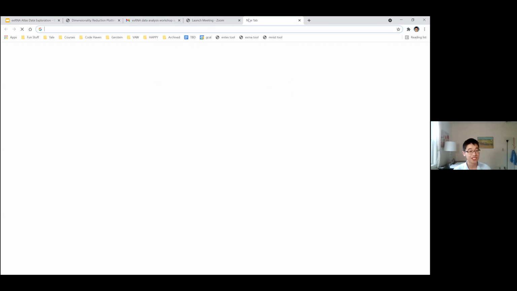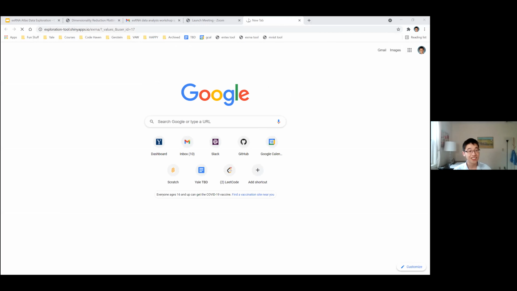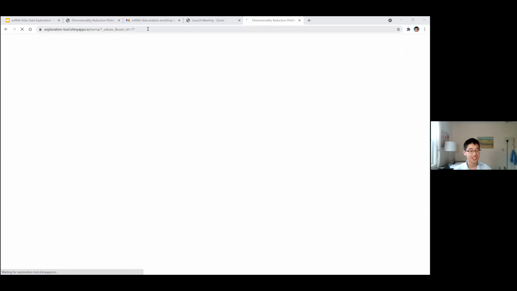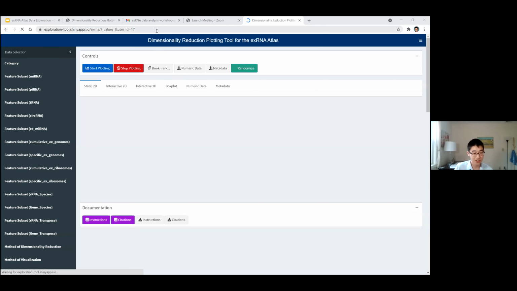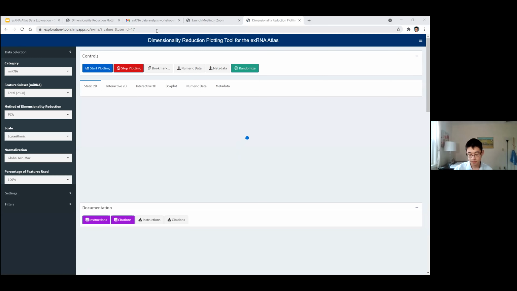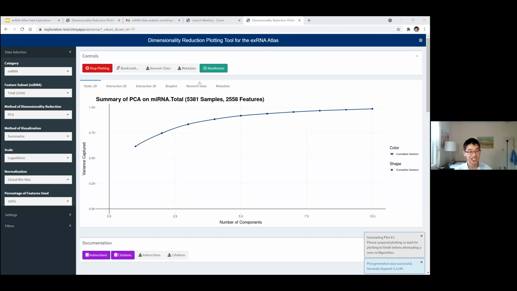So for example, if I just copy paste that link in and I go to this, it should display the summary version of this plot. And if you give it a moment, I believe it should indeed load that in. Yeah, see the exact same plot.